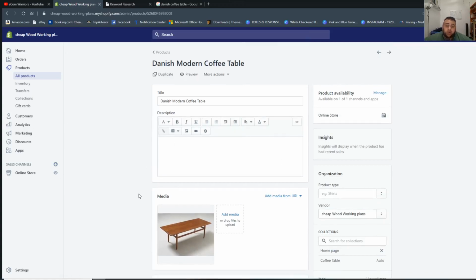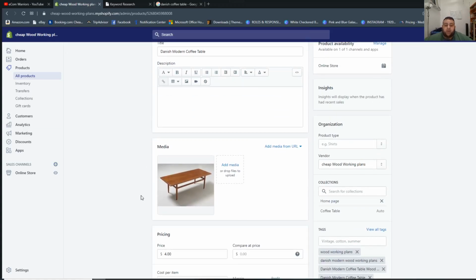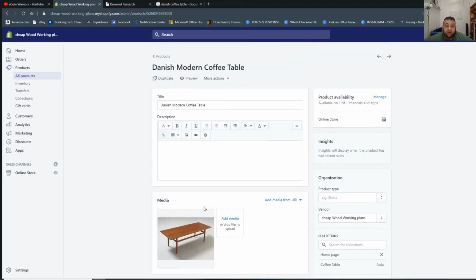So in this case, we're in the woodworking industry. We also are in the industry of coffee tables. So we're in the coffee table industry, and we're also in the woodworking industry. Well, in our case, we're not actually selling coffee tables, so we don't want to rank for that specific keyword because we don't want people to get confused or buy our product expecting that they'll receive a coffee table, meanwhile they'll receive a woodworking plan. So really what we want to rank for is the woodworking plans behind Danish coffee table.